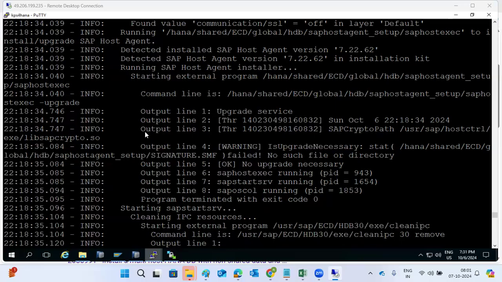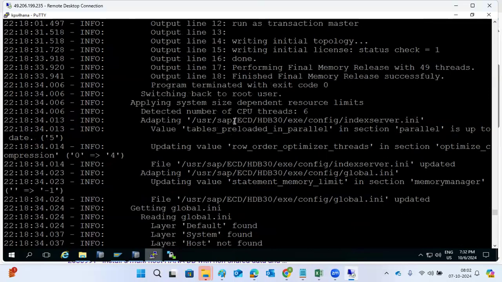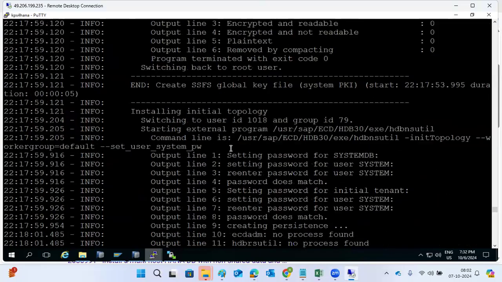So here you see it's failed. There's no signature file. There are some error messages we have. So we need to fix this issue. So I will check it out. What is the issue? Maybe some file or something.